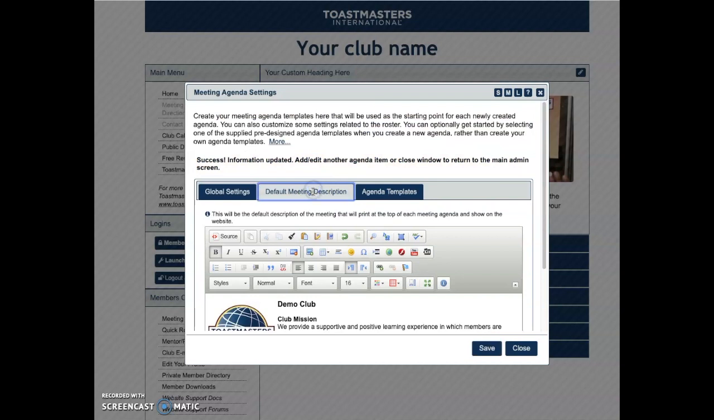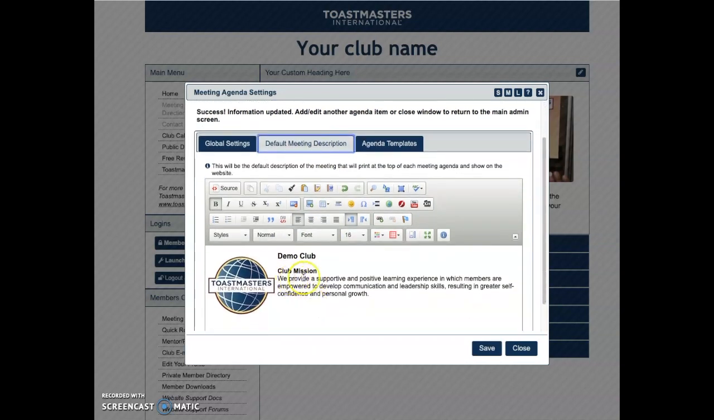Go to the default meeting description. You can change your name to whatever you want. You can put whatever you want in here. You can even add pictures. That's a picture. You can add your own.